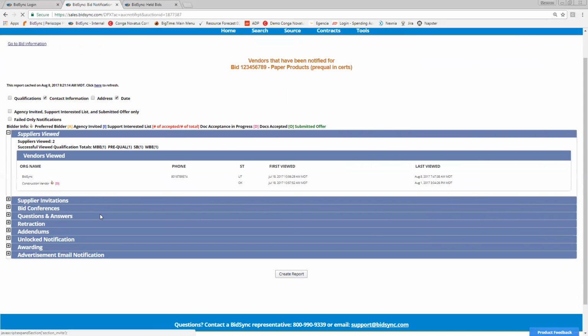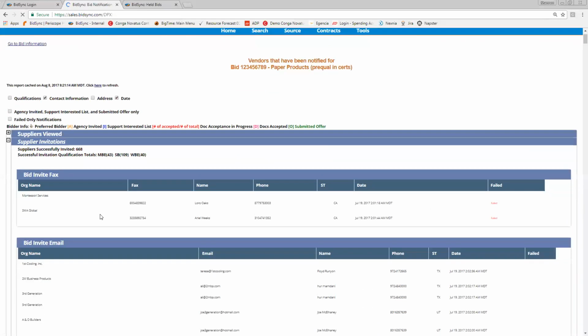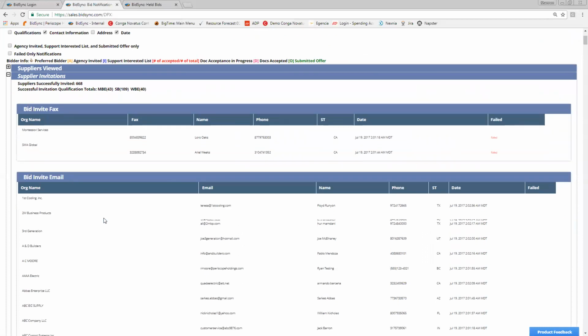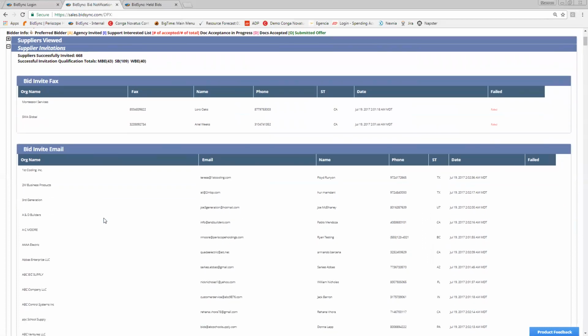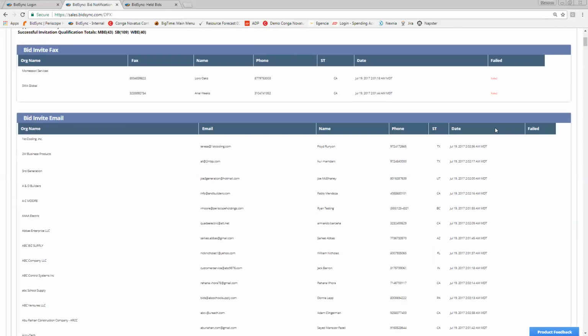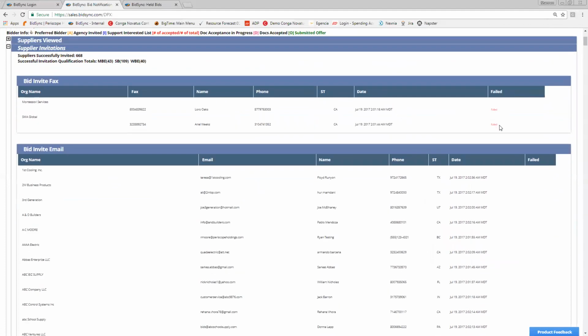You also have access to see supplier invitations. So these are all the suppliers that received a notification of your solicitation, either because you specifically invited them or they matched the solicitation that you released based off of their classification codes. You can even see the ones that failed.